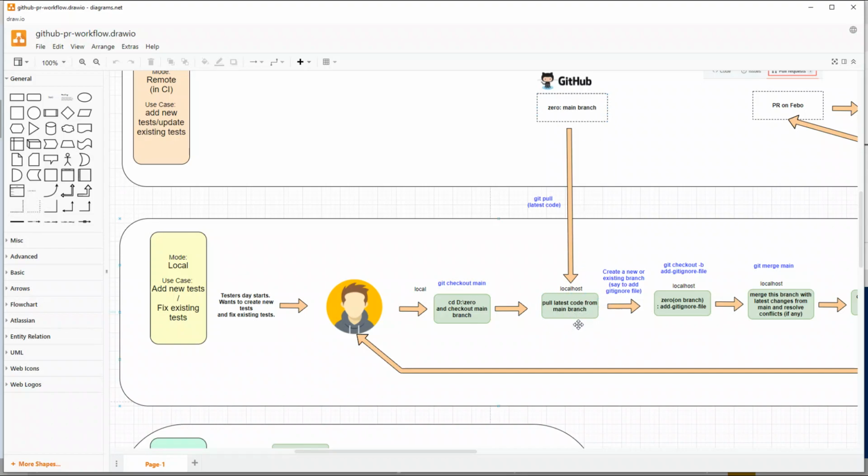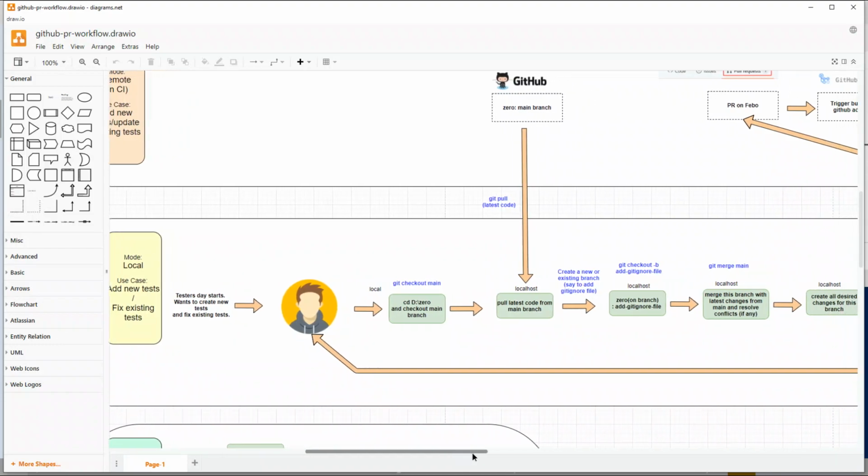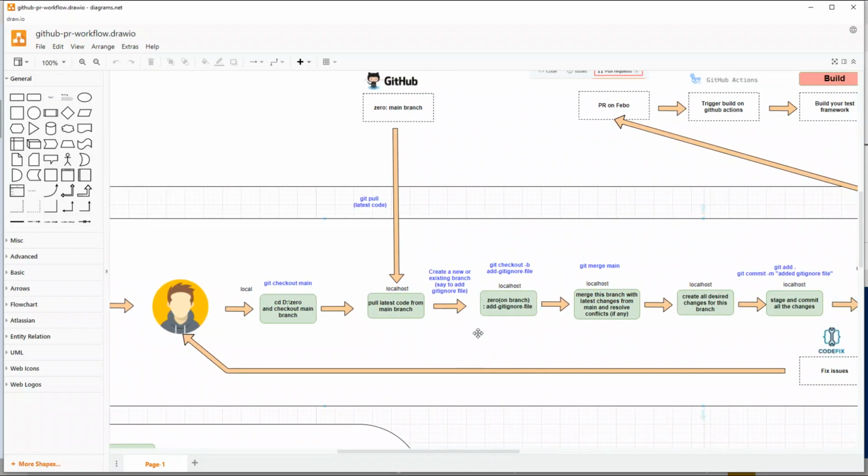And the reason is maybe somebody else has pushed some new changes which you want to use in your own project. Once you have pulled the latest changes from the main branch, then you want to create a new branch for whatever feature you want to add. So for example, in the previous video we added a gitignore file. So instead of directly pushing or committing the changes on the main branch, they could have actually checked out a new branch called add gitignore file, for example.